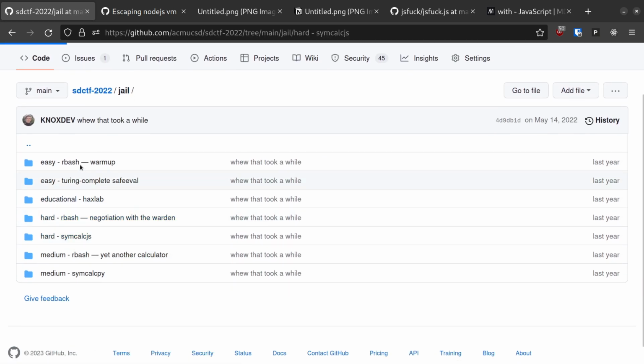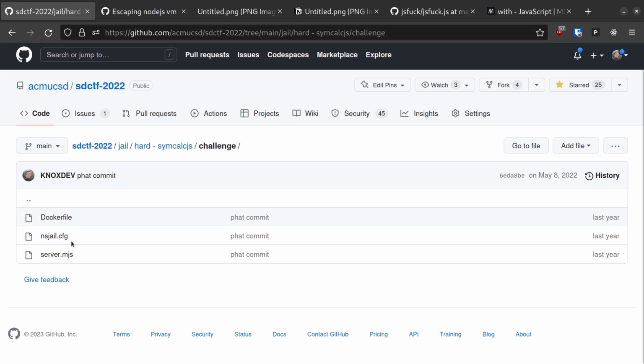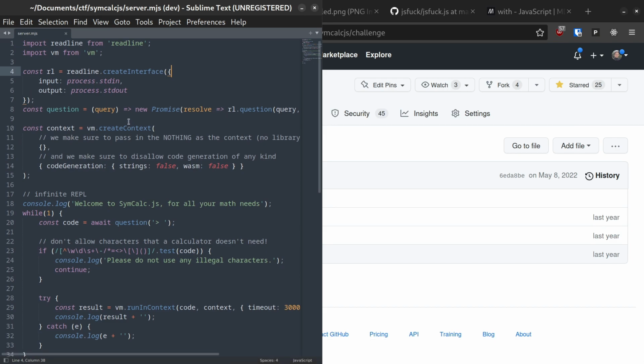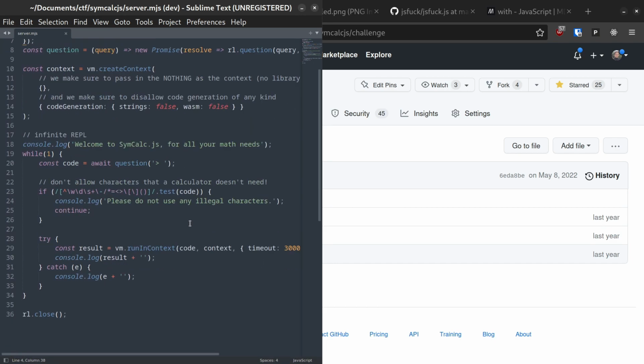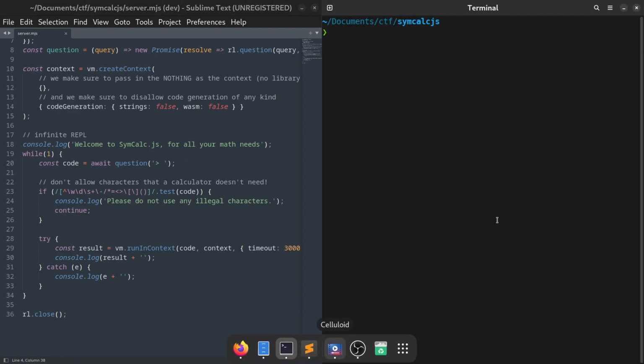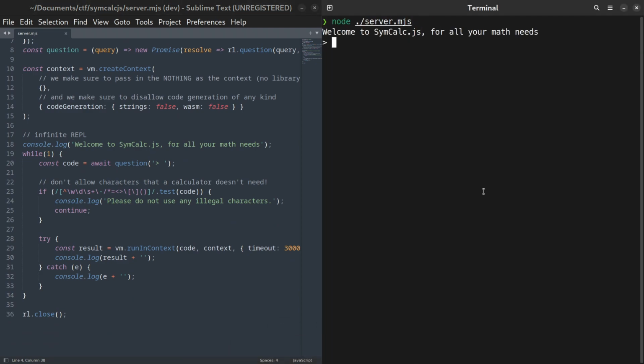Speaking of, we actually do get access to the source code for this challenge. This is the whole thing. It's less than 40 lines of code and has no external dependencies to worry about. Rather than sit here and read it, let's just run it. When we do, it says, "Welcome to SimCalc.js for all your math needs."